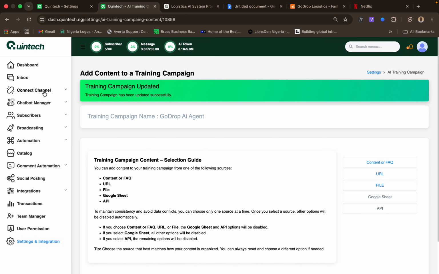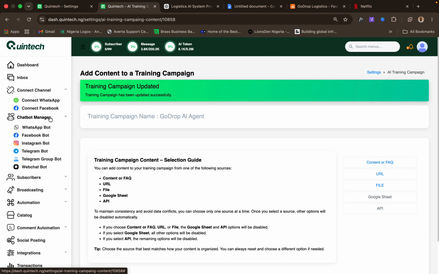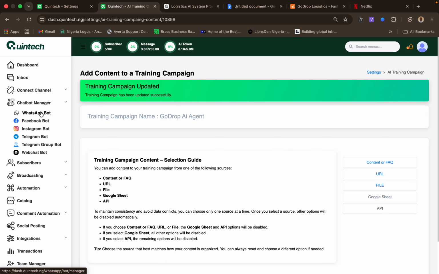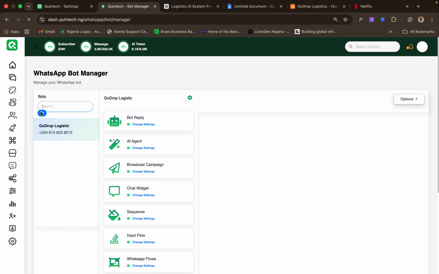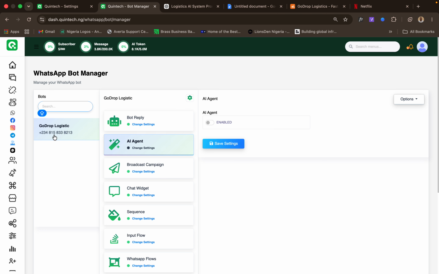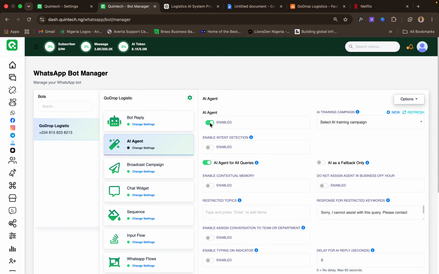Now, after that is done, the next thing we are going to do is navigate to Chatbot Manager. We're going to select WhatsApp because we want to connect this to our WhatsApp. So we'll click on WhatsApp bot, and then make sure that our phone number is selected. As you can see, under the AI agent, it's currently disabled. So we are going to enable it from here, because we want to use the AI agent.